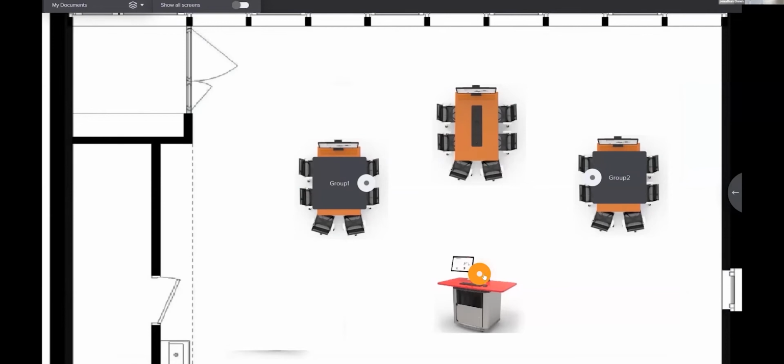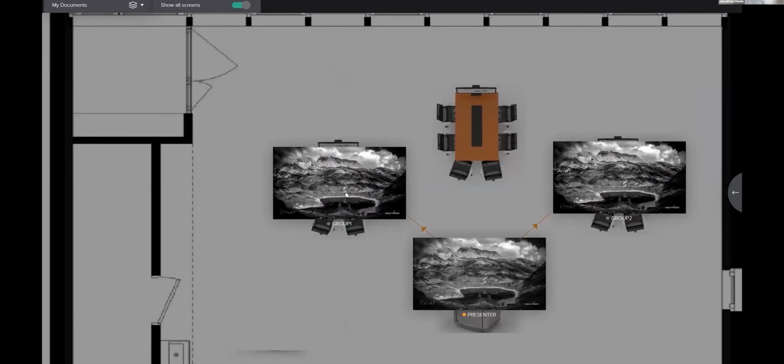In terms of sharing, you can click the main presenter station. Very simply, you can push your content out to all screens. I can now look and see that each workstation is receiving what I've just sent them from my workstation.